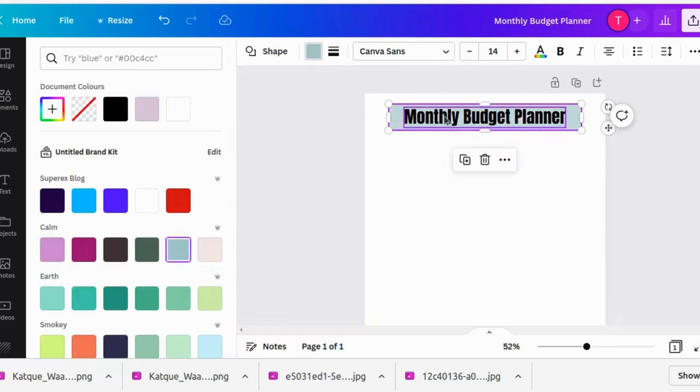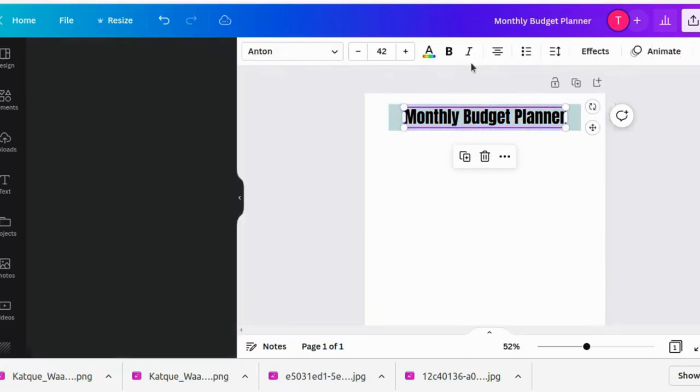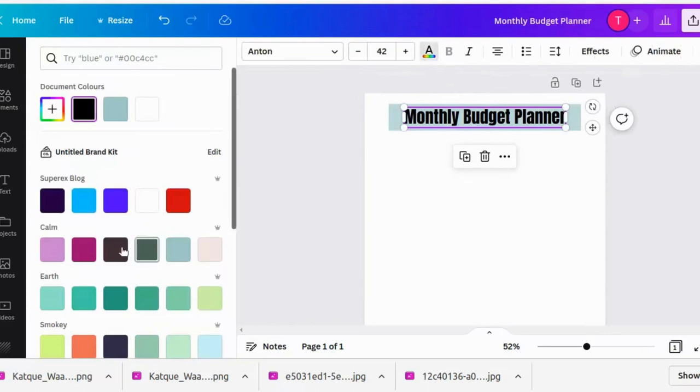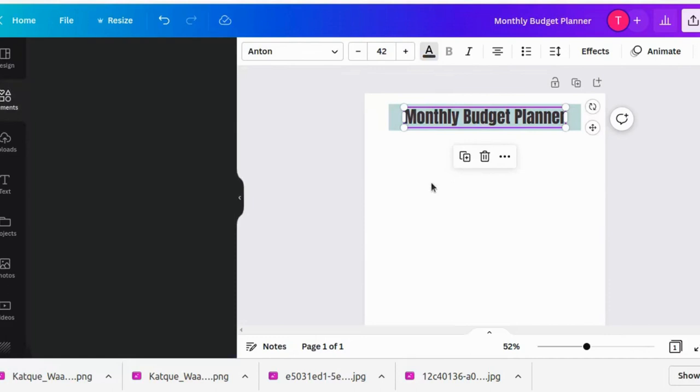So that's my planner. So the color of the text, I just click on it, and then I come over here where there's a big letter A, and then I can choose to change the color of my text. So I'm gonna go with this color. So that's the color of my text. Now I'm done with that.